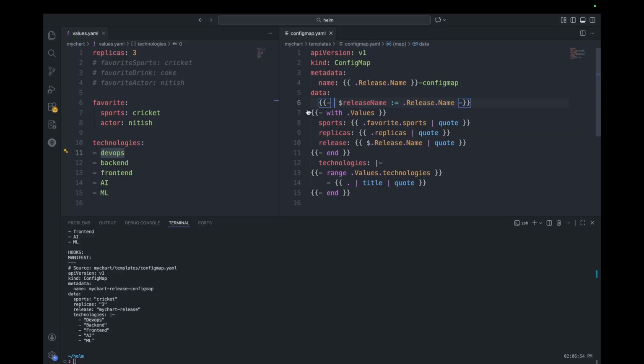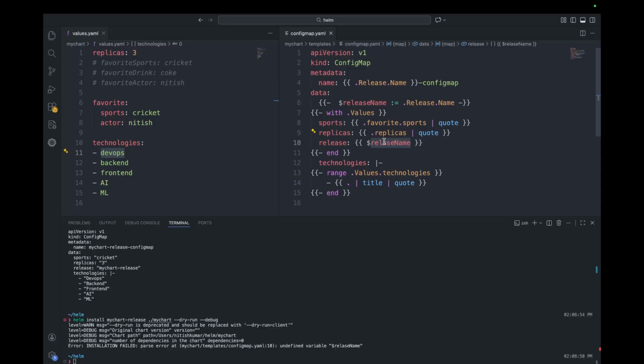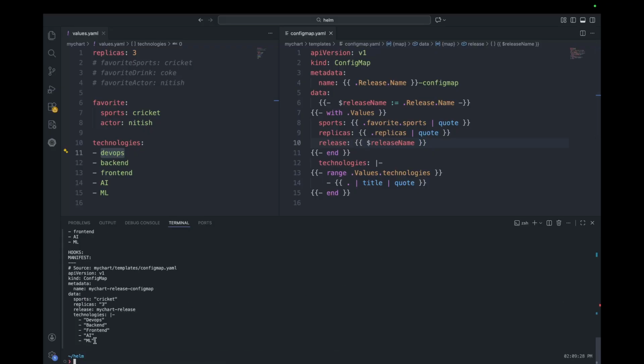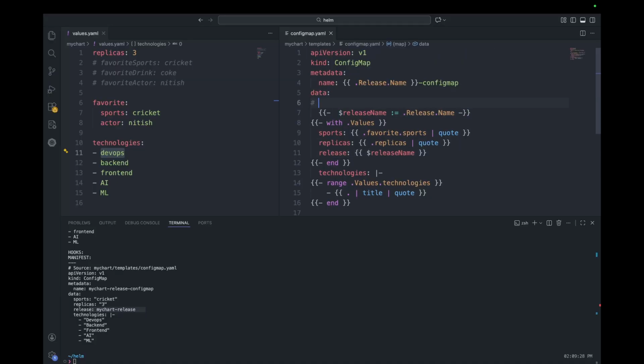Sounds good. I have declared a simple release name variable here. Now I can use this release name variable here. Oops, sorry, I need to pass the correct name here. Release. If I try to apply it, you can see that now you can access the release name here. So what you did, you declared a new variable here, and assigned the release name value.